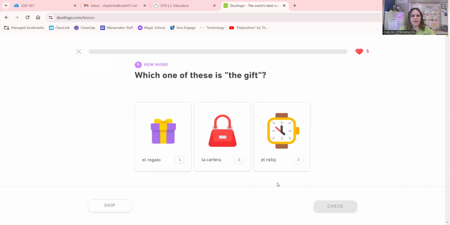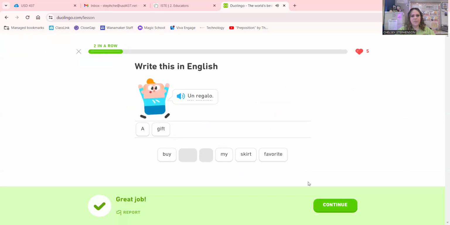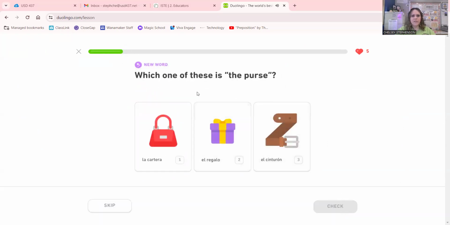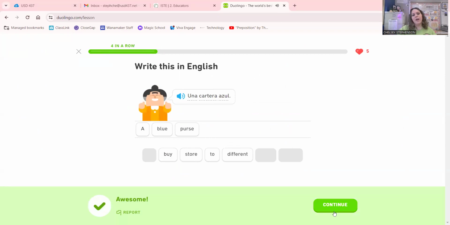And so I'm sure many of you are familiar, but basically you can start lessons. It asks you questions, shows you some pictures, you can check it. You write this in English, so a gift, I think. And so I just thought it would be kind of fun to use. So this obviously could be something that they work on independently, which I really love.